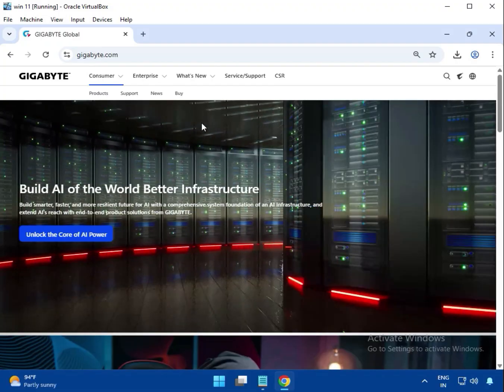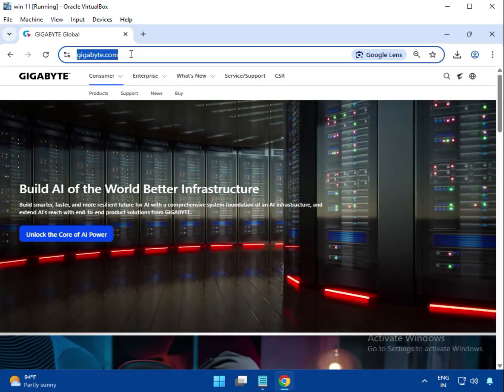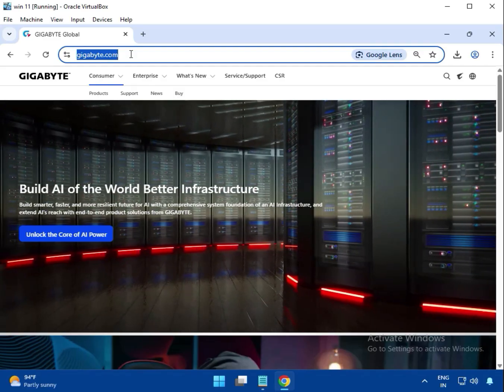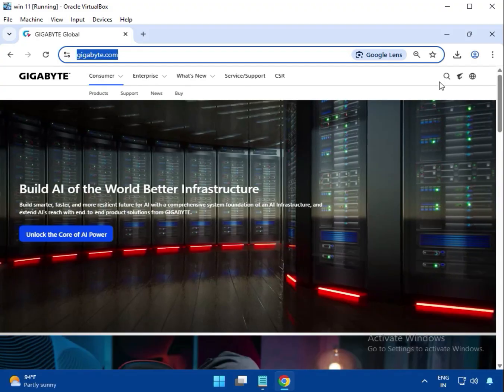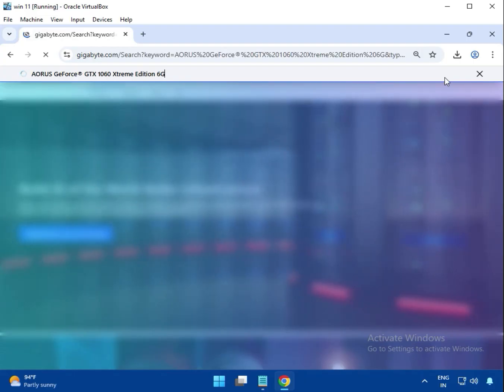So first you have to come to this site, www.gigabyte.com. This is the official website, so you can download the driver. And then you can see on the right-hand side, this is the search icon. Just click on it and then enter the model number: AORUS GTX 1080 Xtreme Edition 6G.